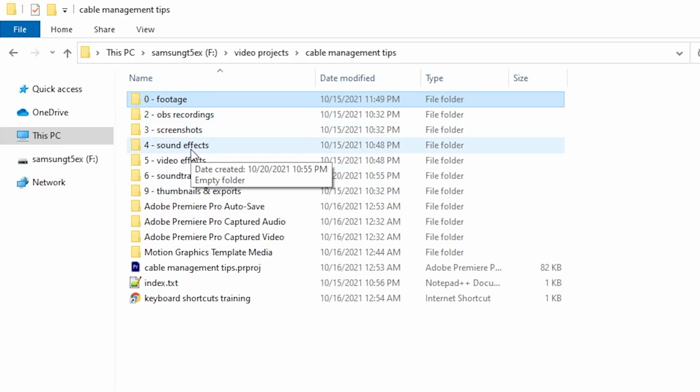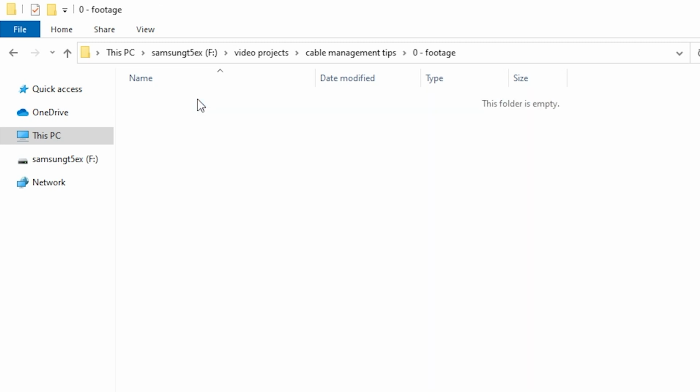Well, that just makes it really easy in Adobe Premiere to organize it so that it's always in alphabetical order, so that you know exactly where to get, for example, your sound effects or your screenshots. So footage is a very basic folder. It's going to capture all the footage.